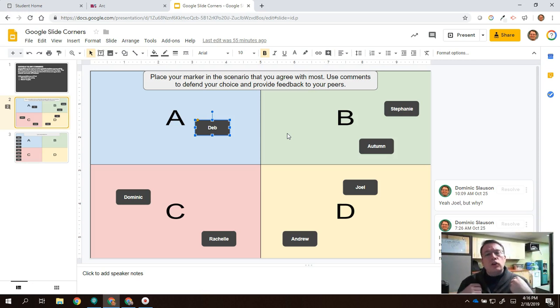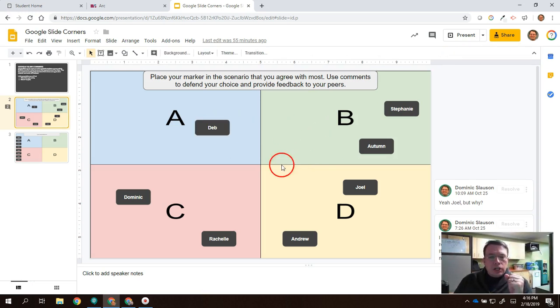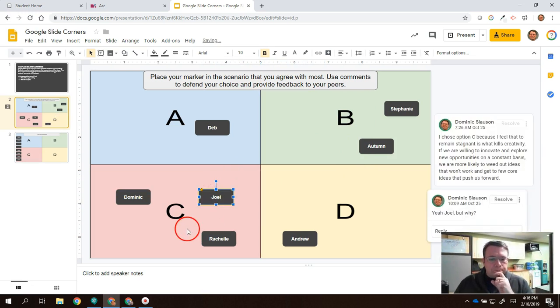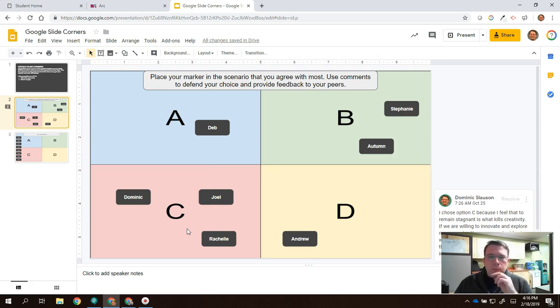And so then I create a shareable link to my slideshow. If I'm sharing it in a class, I would make sure that my students have edit access to the slideshow. And I'll say, all right, I want you to go into the slideshow. I want you to find your marker. And then I want you to place your marker on the side that you agree with. So, for example, maybe Joel feels that letter C is the side that he agrees with, so he grabs his marker and moves it over there to letter C. Now, that's just step 1 in the activity.